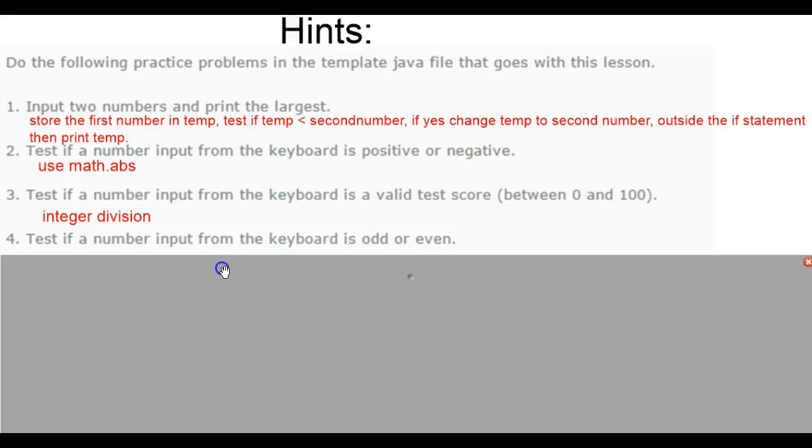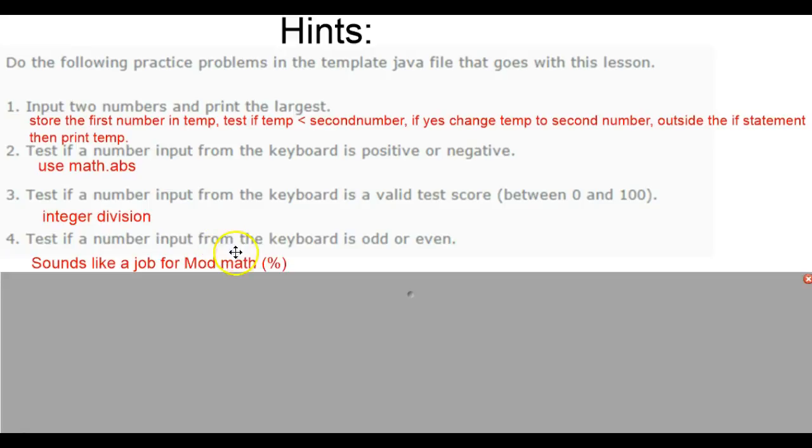So question number 3. Knew this one was coming. Test if a number input from a keyboard is even or odd. So this absolutely sounds like a job for mod math. Anything mod 2 is either going to be 0 or 1. So think about your condition, how you would set that up. Again, you got to print odd and even. You might make use of another variable to store the word odd, and if your mod is equal to 0, then you change it to even.